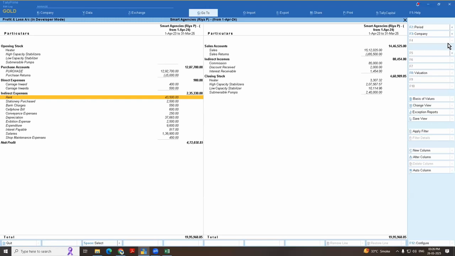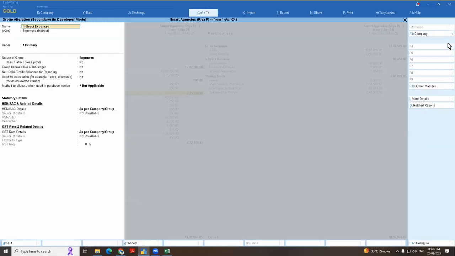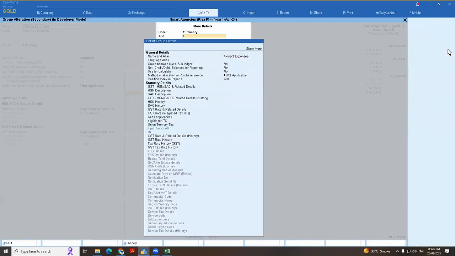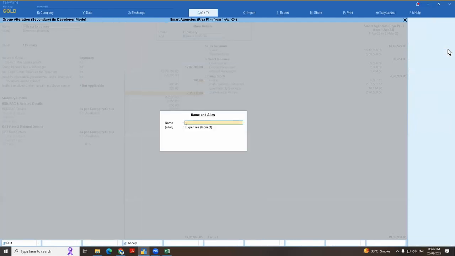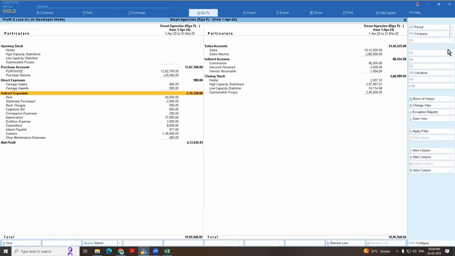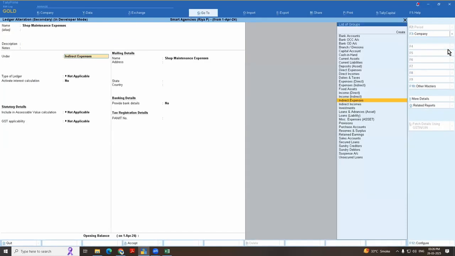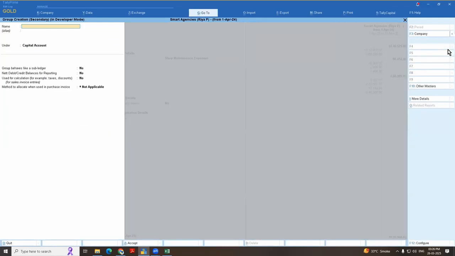Suppose I want to change indirect expenditure. So here you can see, just a minute. Instead of indirect expenditure, we can use some more case study. See, suppose rent and shop maintenance. I want to create one more group. I am putting here alter, C. Okay, a new demo expenses group.